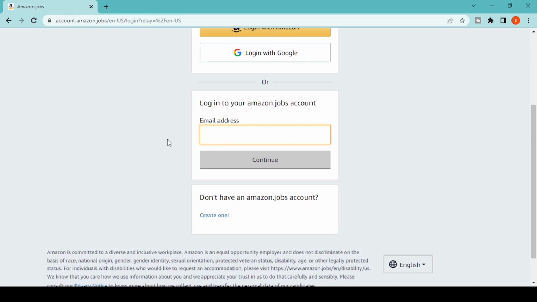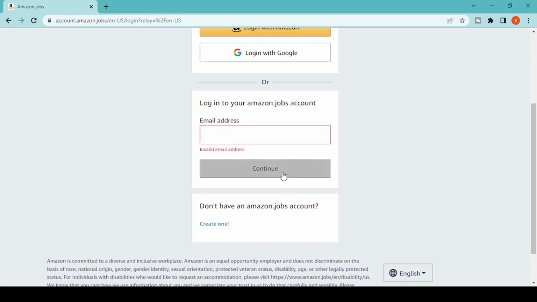Enter your email address over here, and after that click on continue, and on the next step you'll be required to enter your password, and after that you'll be able to sign into your Amazon Jobs account on your computer like this.